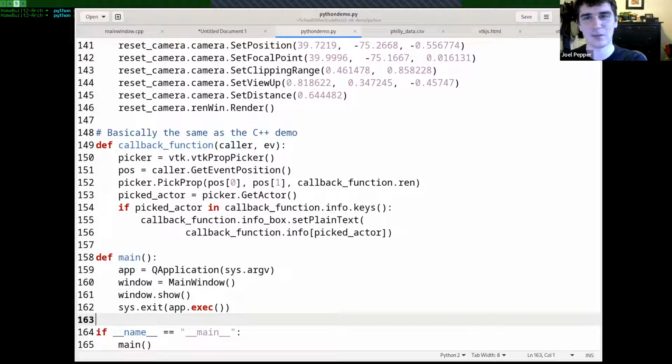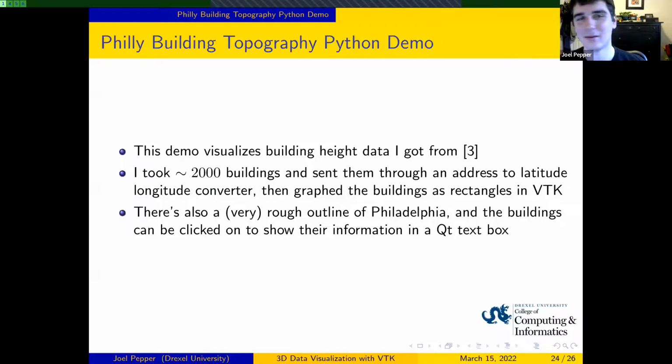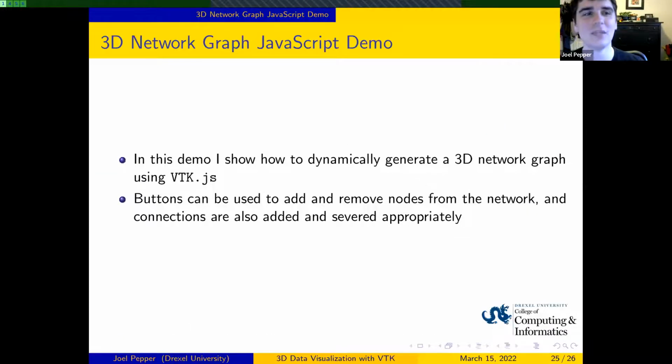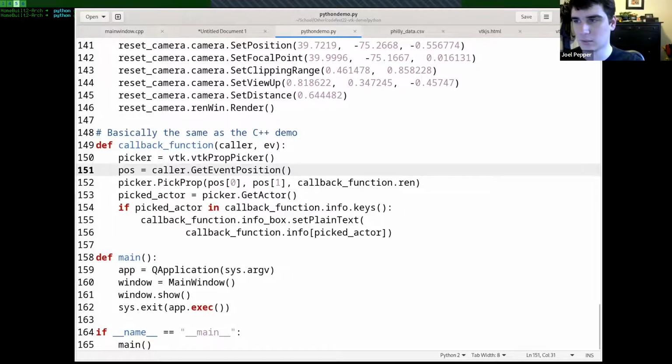I hope you guys have had exposure to at least one of the languages I used here. But now we're on to the JavaScript demo, which is the smallest and will take me the least time to get through. In this demo, I show how to dynamically generate a 3D, I'm calling it a network graph, using VTK.js, which is a full re-implementation of VTK into JavaScript. Like the Python one is just a wrapper around the C++ VTK. This is a totally different thing. But buttons can be used to add or remove nodes from the network, and the connections are also added and severed appropriately. So let me get my thing out of the way.